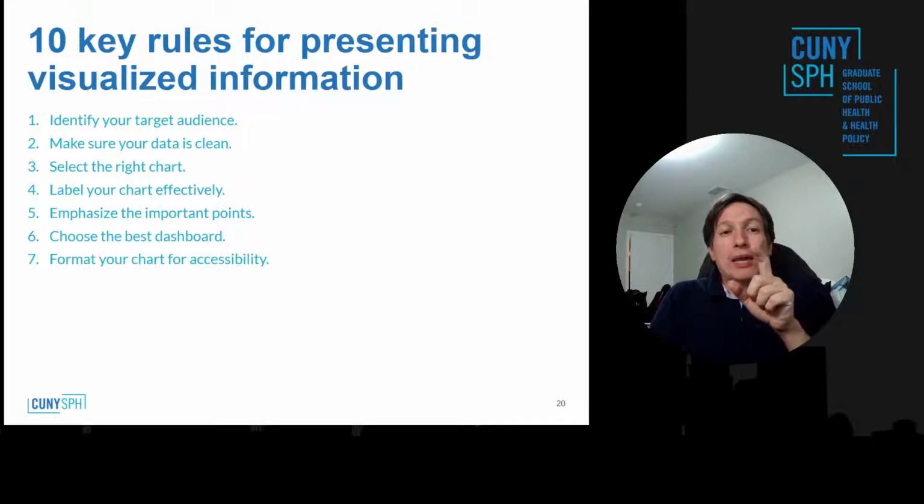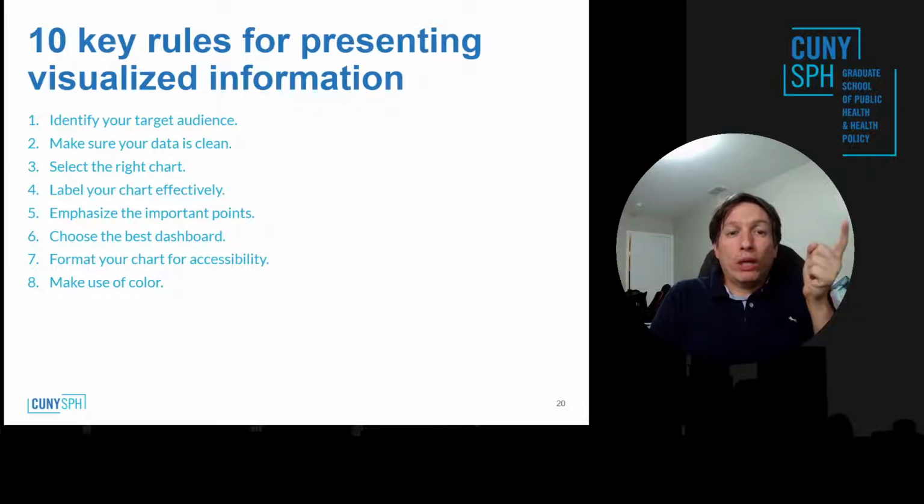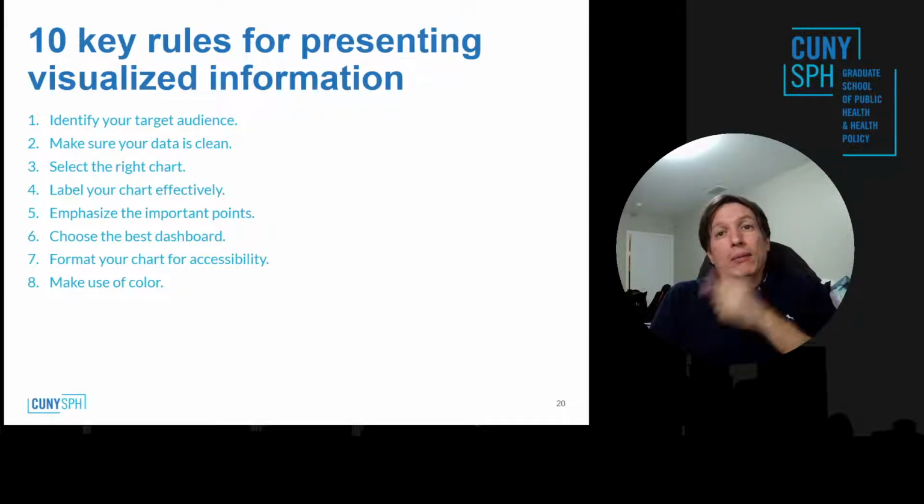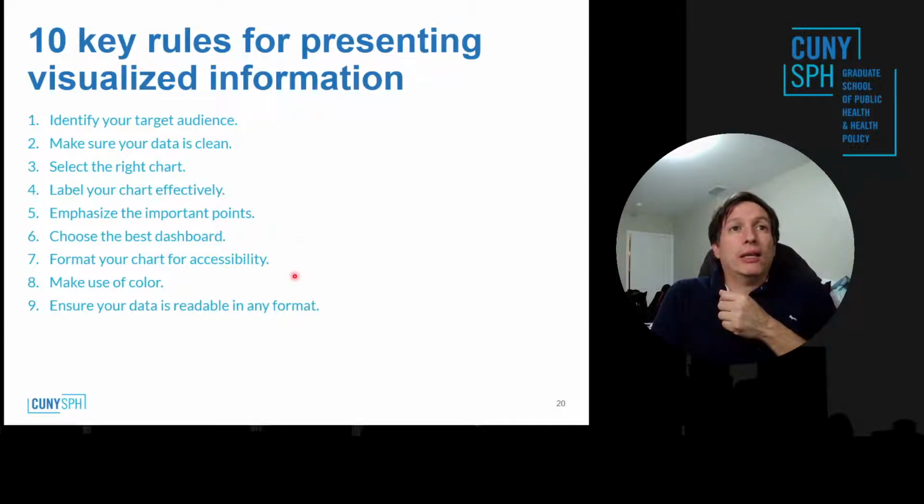Not only being colorblind, but the size of the font depending on our audience. If we have elderly patients and we have really tiny font, maybe they are not going to be able to read it. How we use color, and if the color is conveying meaning, then we need to be careful, because we already know that not necessarily the color is accessible, and we need to be sure that the data can be read in any format.